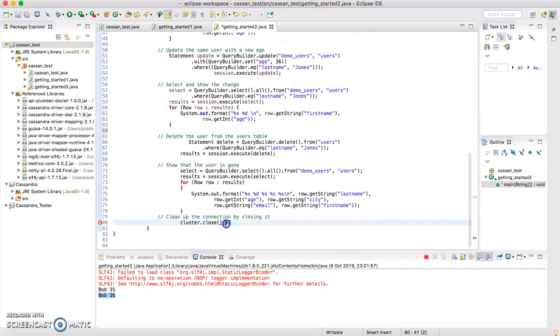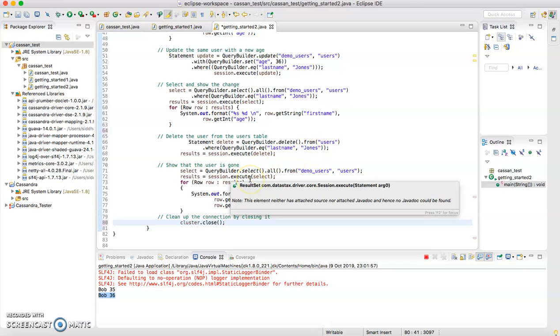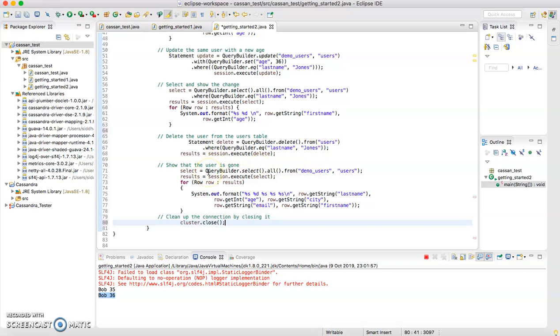Finally, we move on to the last part, where we will be deleting this user and then closing our connection. Here we're using the statement.delete, again the query builder.delete, where the table is users and the primary key is last name, which is equal to Jones. And then we show that the user is gone by selecting the table, the keyspace demo_users and the table, and executing the query to display the entire table.